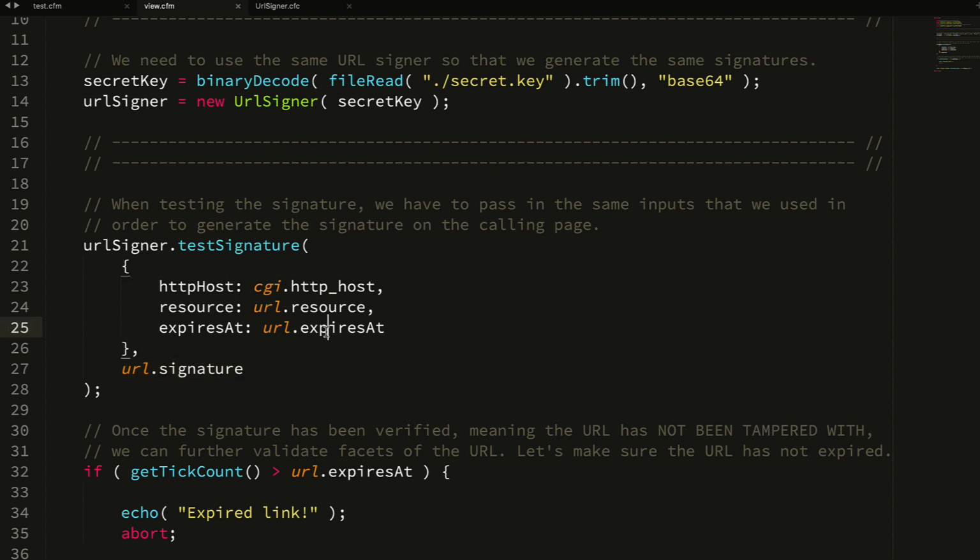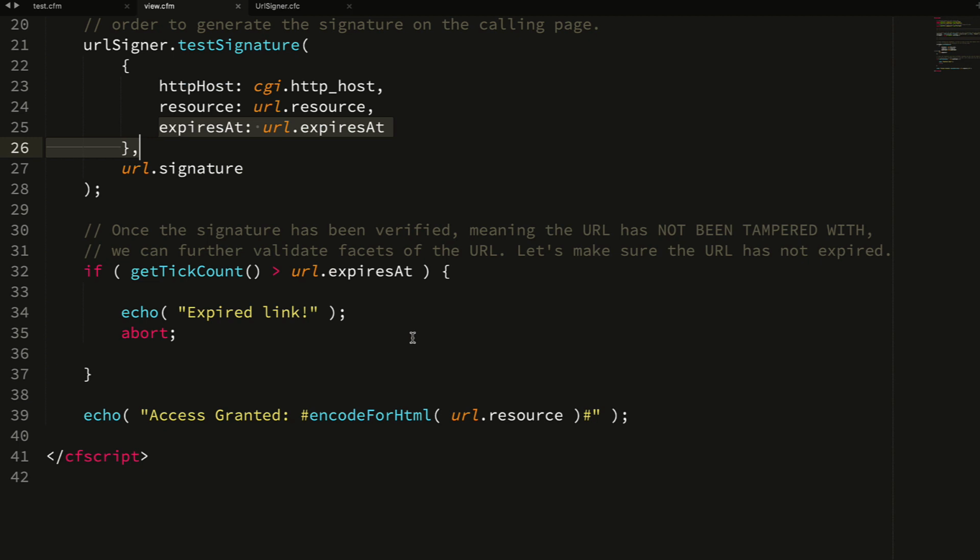Now, as I mentioned, the expires at doesn't have any inherent value to the URL signer. It's just a key value pair. There's nothing meaningful beyond that. However, once the URL has been validated, meaning that we're confirming the URL has not been tampered with, at least the parts of the URL that we need to lock down, we can then further consume the URL provided parameters in a business logic sense, meaning we're taking that expires at date, we're checking it against the server's current tick count, and if it's exceeded the expiration, we're going to short circuit the evaluation of this page and say that the page is expired.